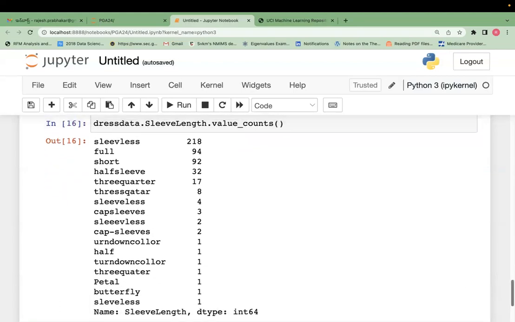So we have a problem in sleeve length. Multiple categories are there. Sleeveless, this, right? And the last one also we have one. Spelling mistakes are there. But basically the category is sleeveless.